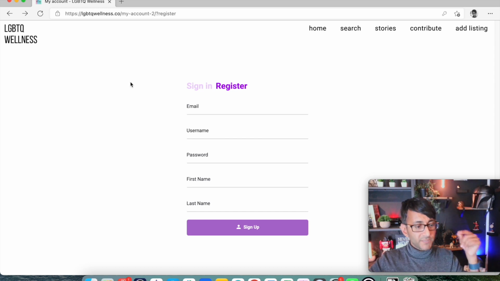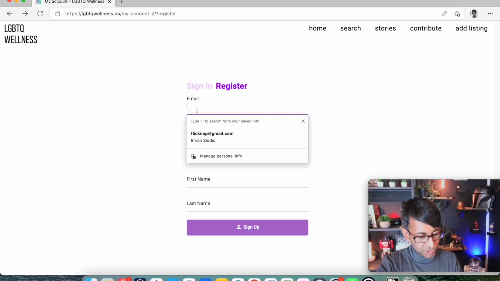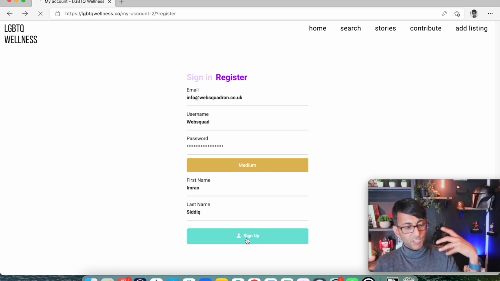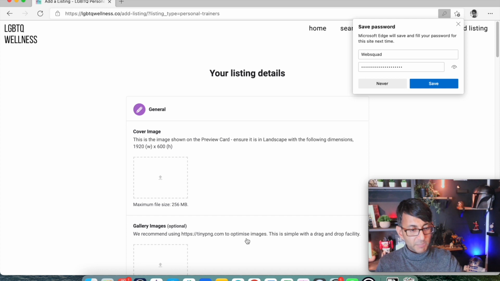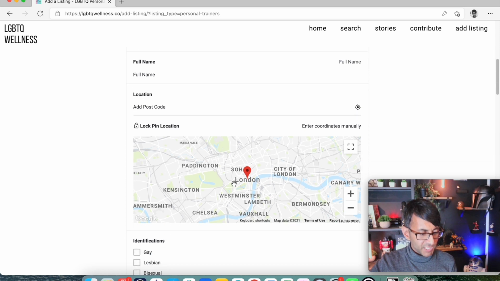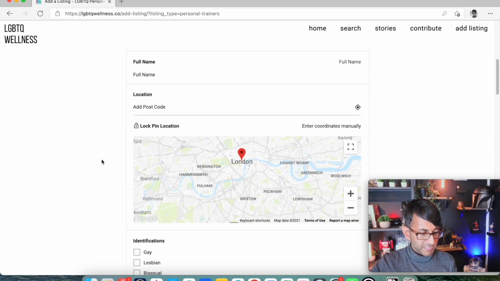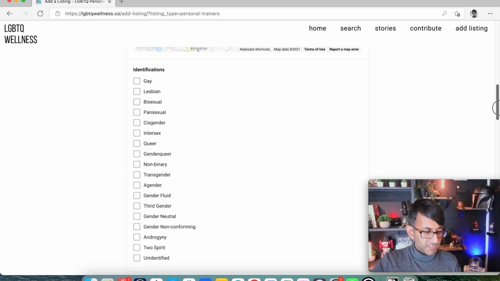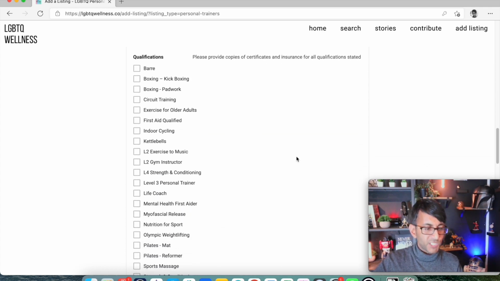So you'll now land on this page. And I'm now going to use a different email address, and then we sign up. So you're registering, and now it will take me to this specific page to do with personal trainers. So for personal trainers, there is no services option. That option will not be there, but what I do have is the qualifications.